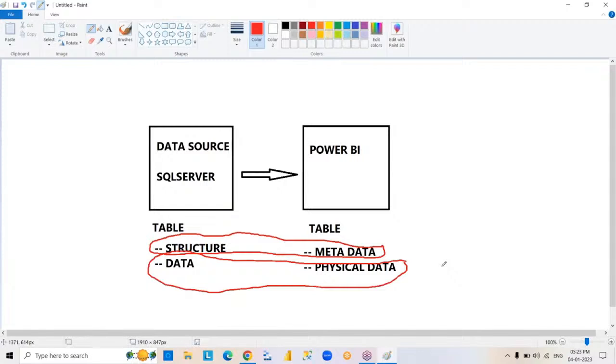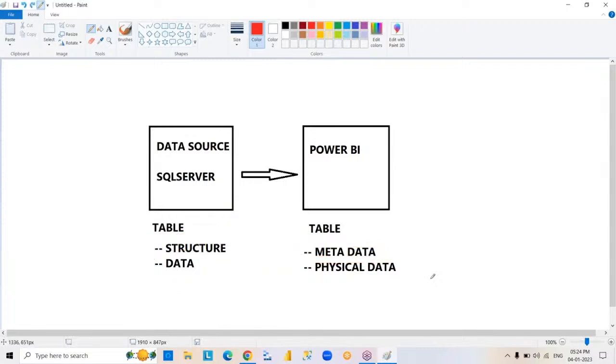Right? Same concept. The concept is not going to change, but the terminology is going to change. So this is the point. Okay, that's fine. Next question is the format of the data. The format of the data is clear: table only. A table contains metadata and physical data.